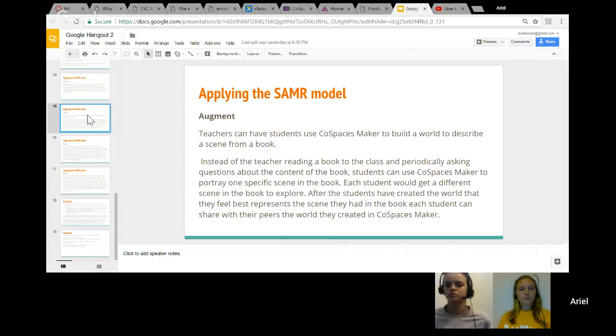Now we will move into the augmentation step of the SAMR model. Teachers can have students use CoSpace's Maker to build a world to describe a scene from a book. Instead of the teacher reading a book to the class and periodically asking questions about the content of the book, students can use CoSpace's Maker to portray one specific scene in the book.